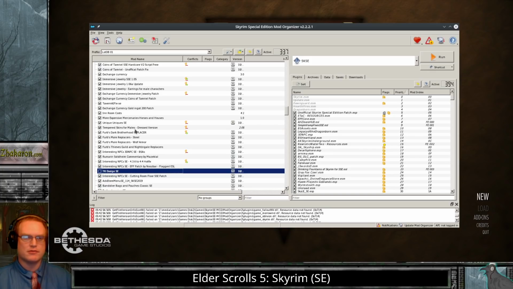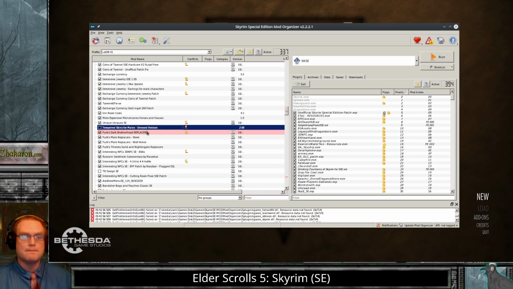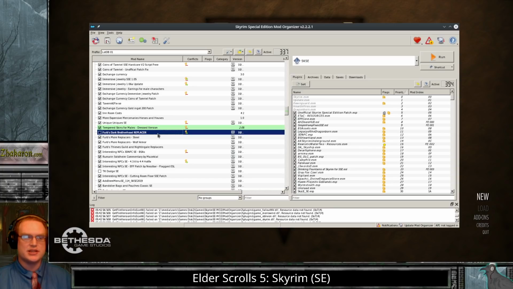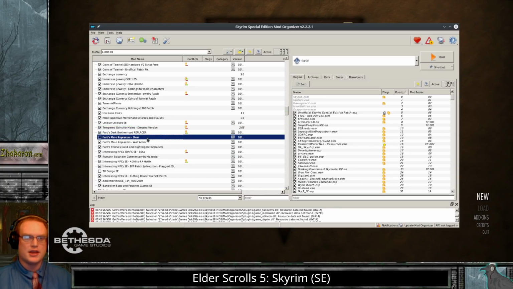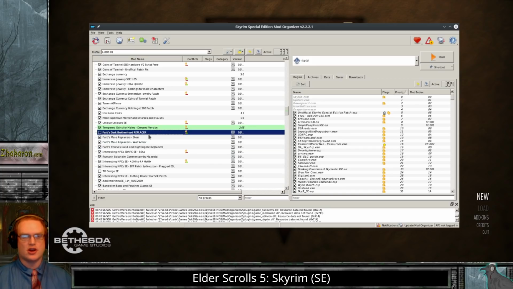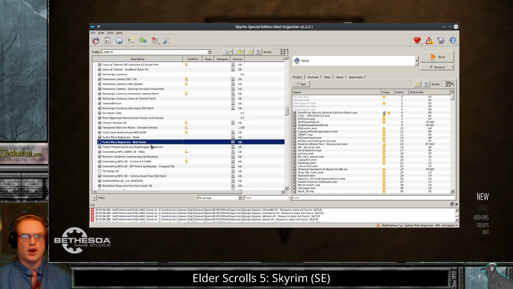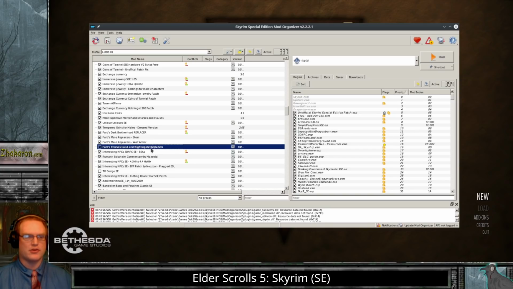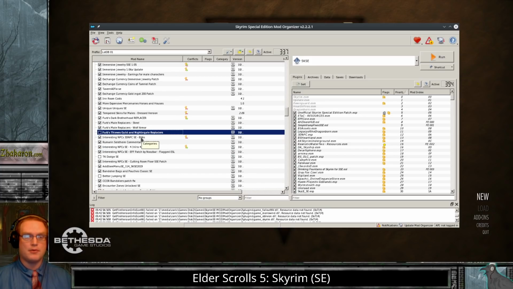TK Dodge isn't being used. Next we've got the Dark Brotherhood replacer, the Steel Armor replacer, the Wolf Armor replacer, the Thieves Guild and Nightingale. These are all male armors, and they're skimpy. So if we're using Dark Brotherhood, Steel Armor, Wolf Armor, or Thieves Guild, they'll all be skimpy. Very important.